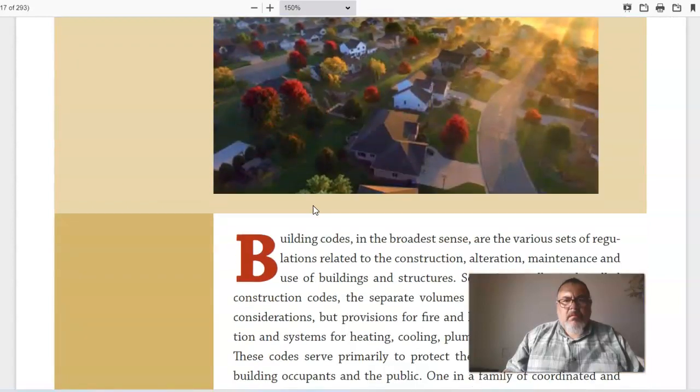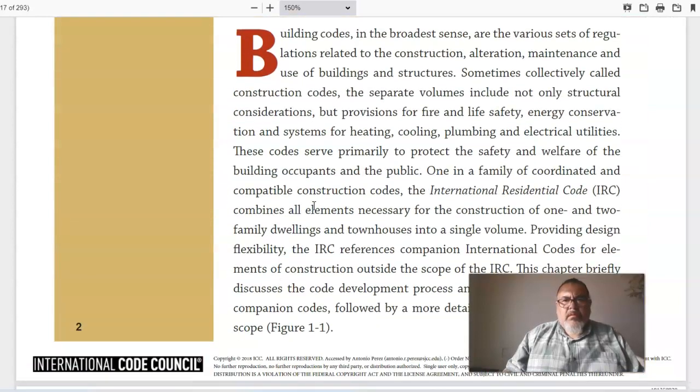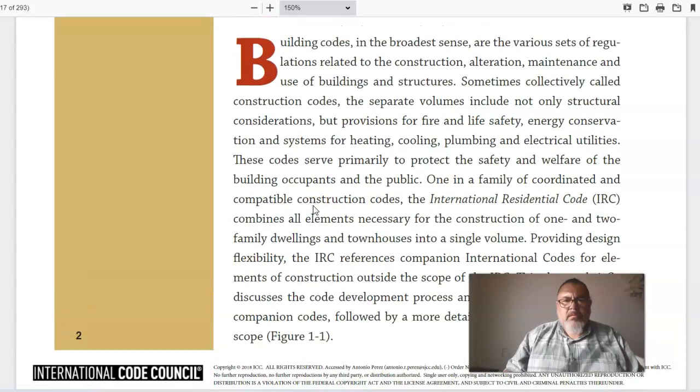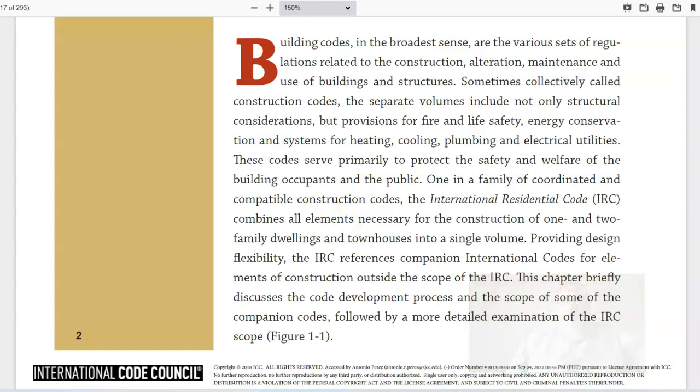Building codes, in the broadest sense, are the various sets of regulations related to the construction, alteration, maintenance and use of buildings and structures. Sometimes collectively called construction codes, the separate volumes include not only structural considerations, but provisions for fire and life safety, energy conservation and systems for heating, cooling, plumbing and electrical utilities. These codes serve primarily to protect the safety and welfare of the building occupants and the public.